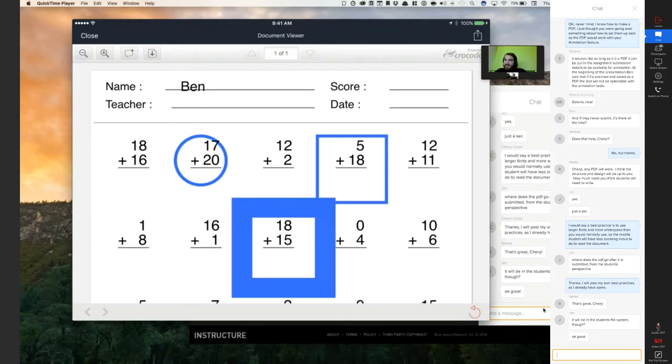It will be in the student file system? Yeah, it will. Just like whenever a student submits an assignment, you'll see the folder inside the student's personal files. You'll see submissions, I believe, is the parent folder, and it'll have the assignment name. You'll see it right there in your student files as well.